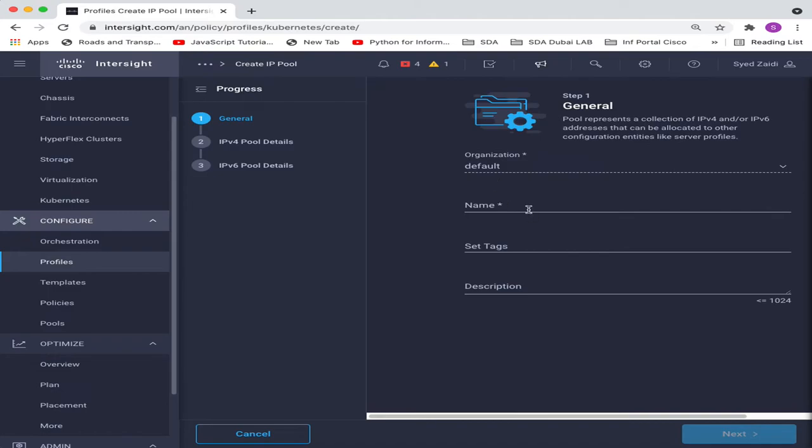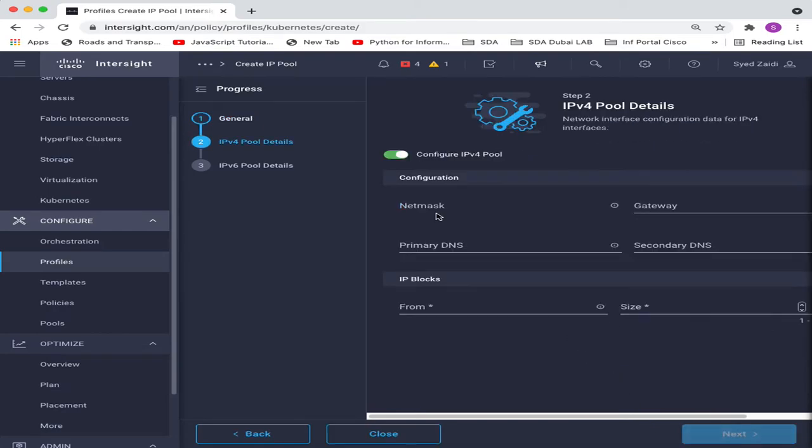This is the IP pool which your master and your worker nodes will use to communicate with the external world. So this will be the external IP, and you can see them on your vCenter as well as part of your VM IP address. So we'll just call it IKS1 IP pool. Again, you can set some tags and description. Let's skip that.